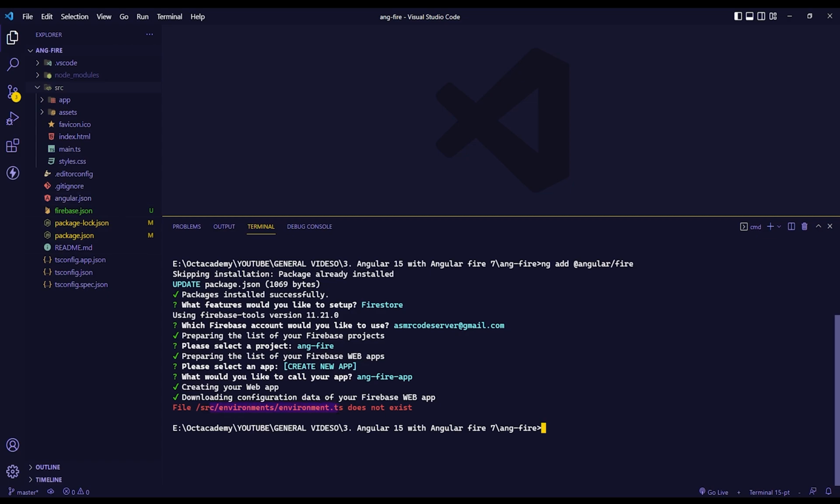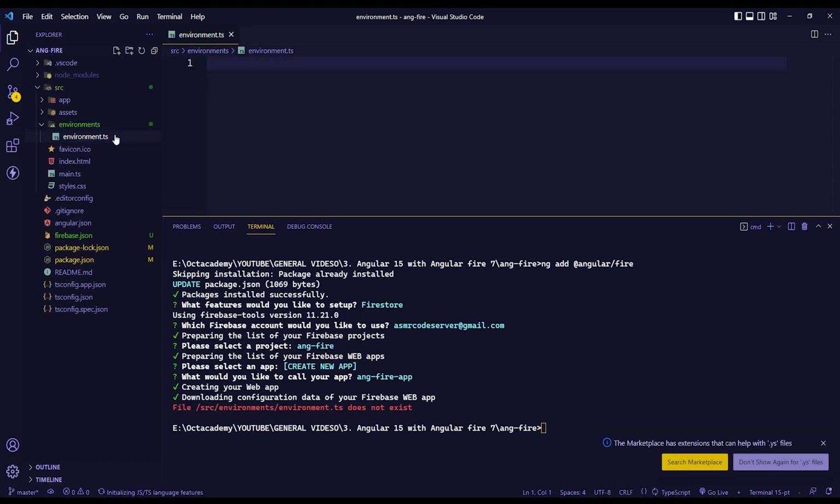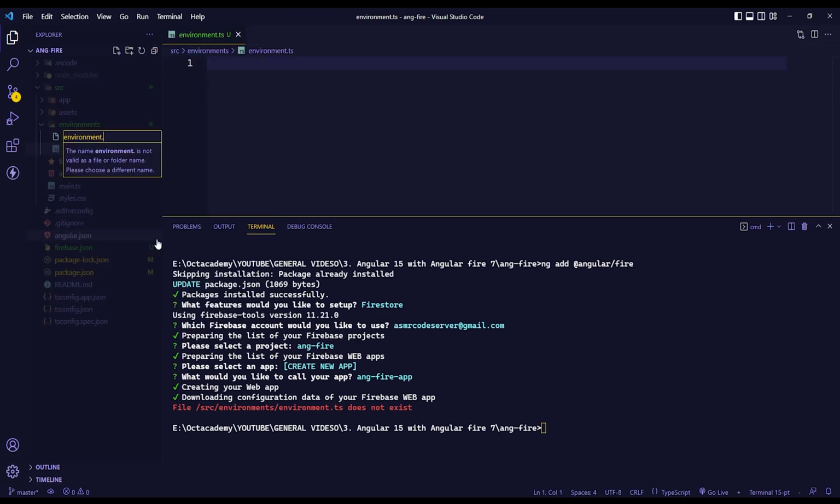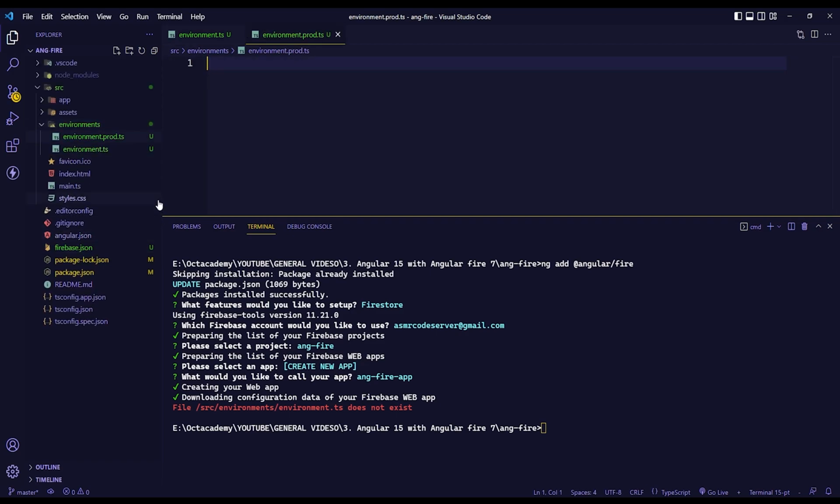So in order to fix this, we have to create these environment files manually. So let's do this. Inside the src folder, create a folder and the folder name is environments. Inside this, create two files. One is environment.ts and the second file is environment.prod.ts.